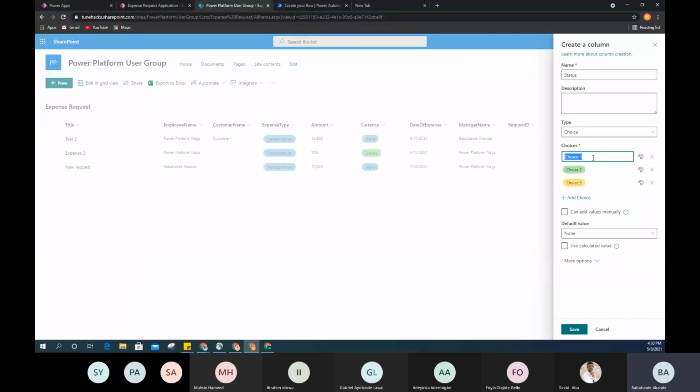So let's say the first status is when I submit, and the status should be pending manager. Pending manager in this case will mean that the request is currently pending on the manager of that person. Which means with that you can easily know that it's the manager that has not approved this request yet.